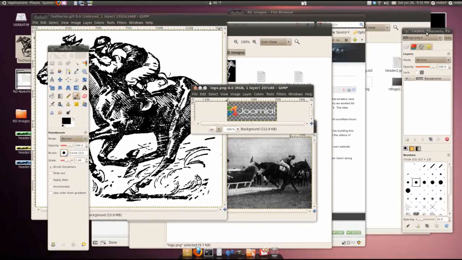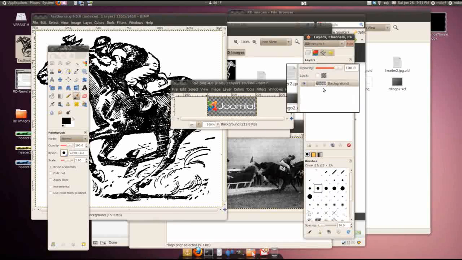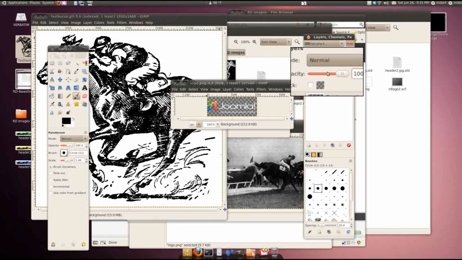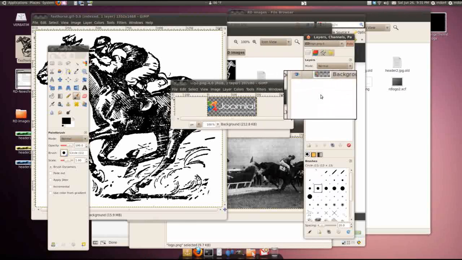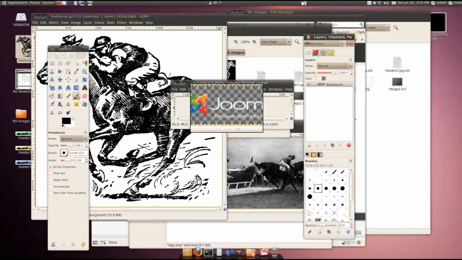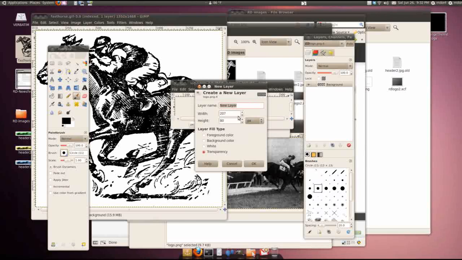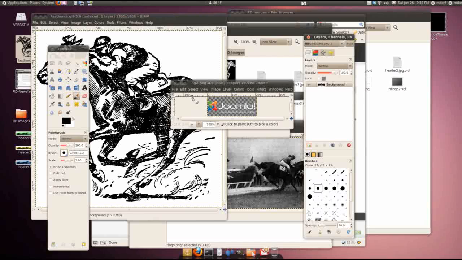Let me get over here. Hopefully you can see all this. This is a lot of stuff going on. This is the layers menu. You can hit that by Control L in GIMP. And right now it just has the background, which is the original image. Okay, so what we do is hit a new layer. Actually, let's back up a minute. We're going to paste this in as a new layer.